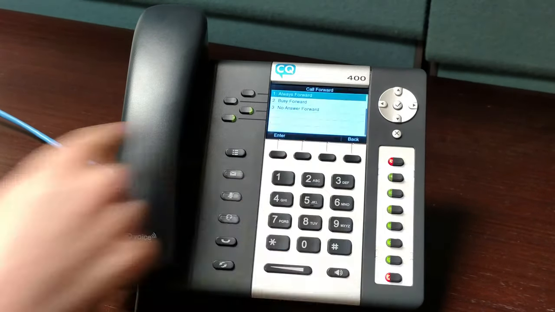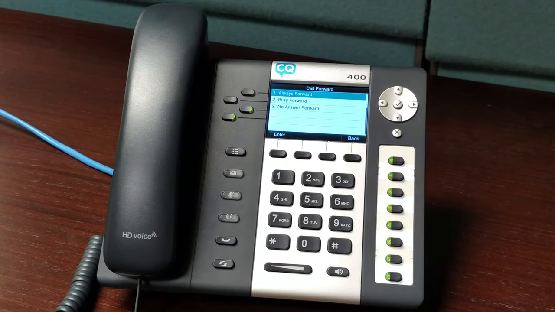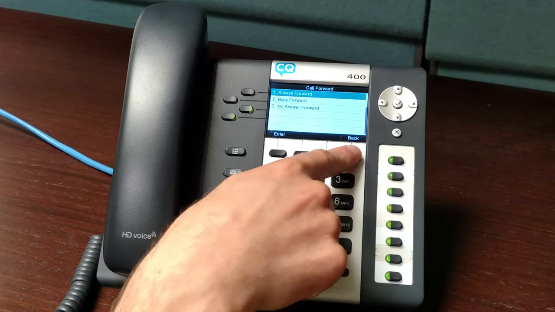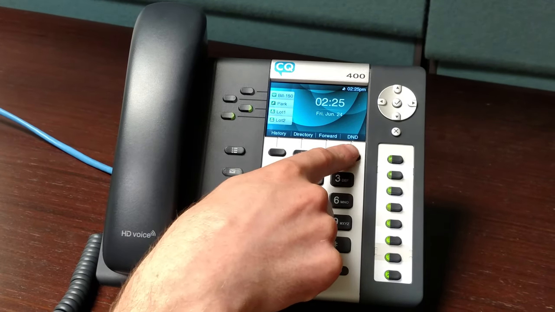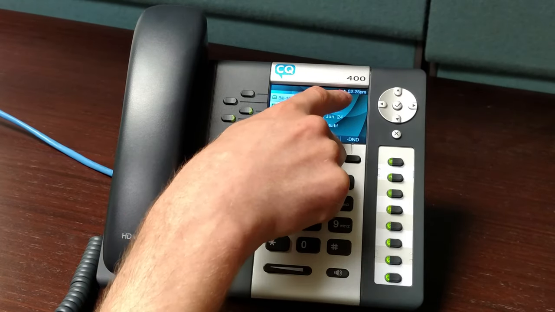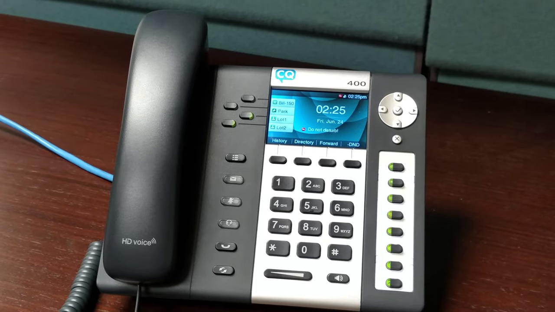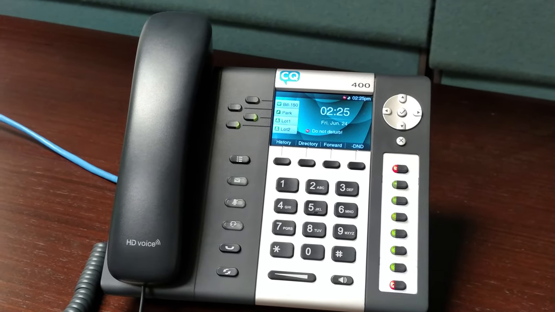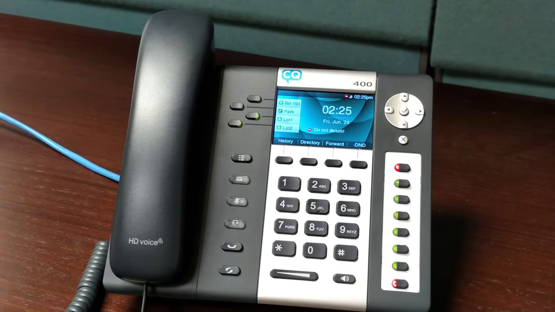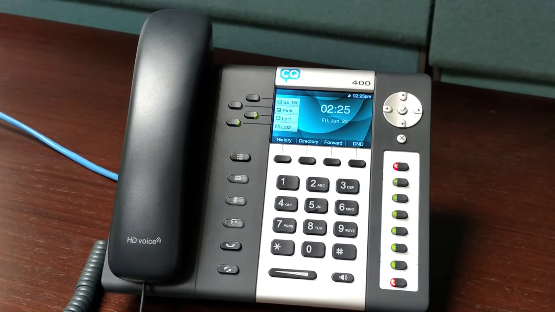You can forward your phone, either always or only if your phone is busy, or if you just can't answer your phone. From this screen, you can also place your phone in Do Not Disturb. As you can see, it indicates it both here and at the top. You can still make phone calls while your phone is in Do Not Disturb, but any phone call that comes to this extension will go directly to voicemail. I will turn that off simply by pressing that key again.